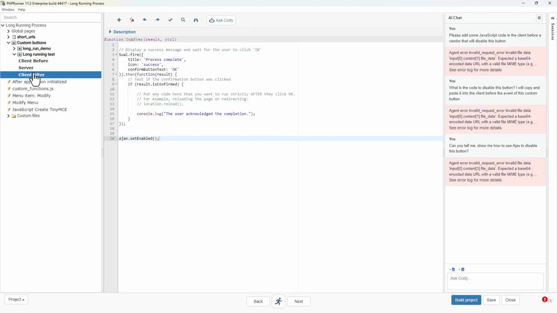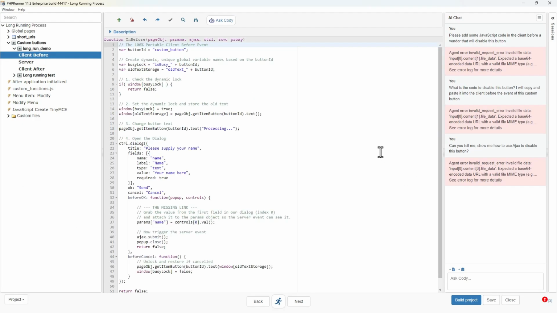Now let's examine the second button labeled Long Running Demo. What happens if you are utilizing the PHPRunner Dialog API for asynchronous interactions? In those scenarios, the standard ajax.setDisabled method will not function correctly. The typical Ajax context simply doesn't apply here.